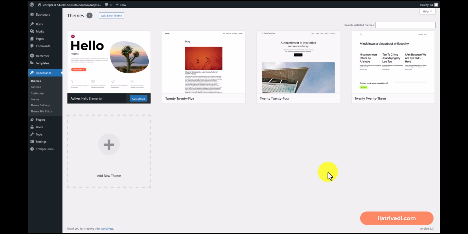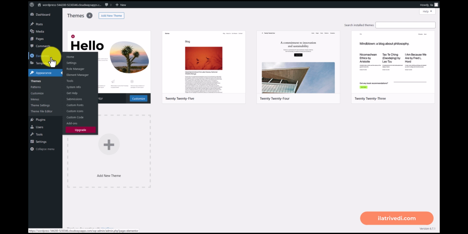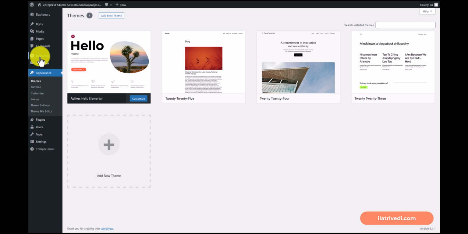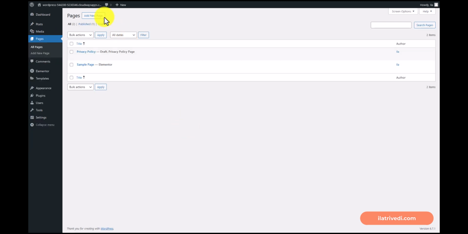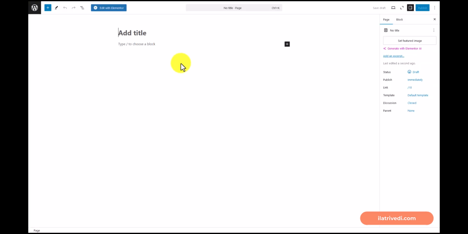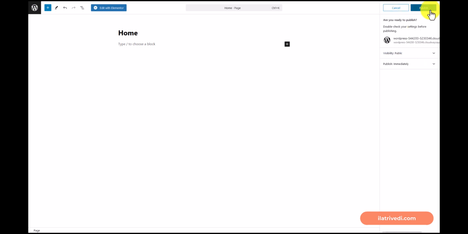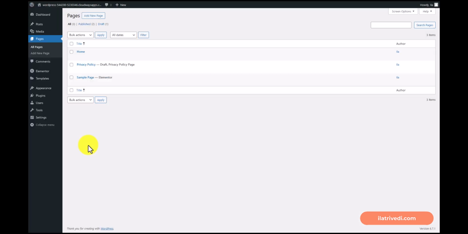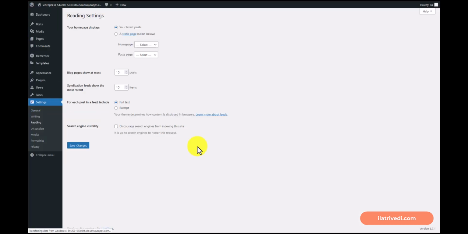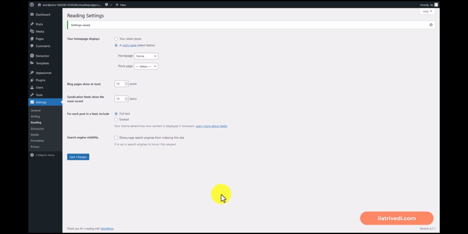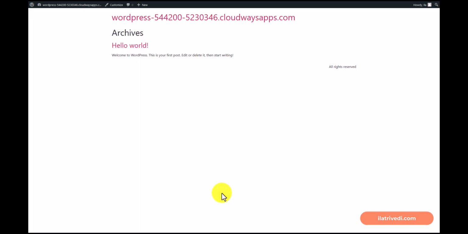For that I will go to pages. Now here you will also notice a new menu item, Elementor, with sub items because we have activated the plugin. Now go to pages, add new page. I'm creating a home page and publishing. Now let's go to settings, reading. Here in static page I'm selecting home, save changes, and let's see the site preview.